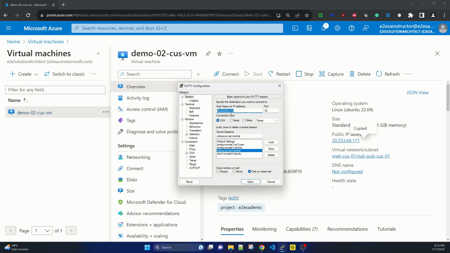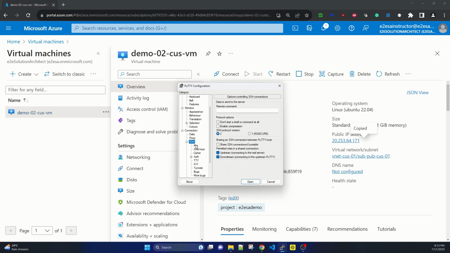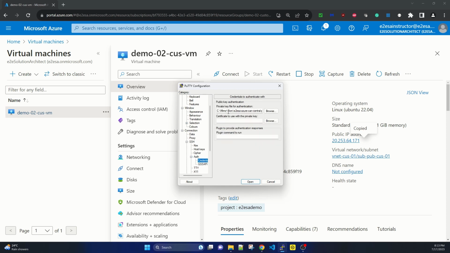And you remember that you had downloaded the key pair, the .pem file. If you want to know where you have to configure the .pem file, on the left side panel, as I am showing you, you have to go under SSH, Auth and Credentials. Here you will browse to your key pair.